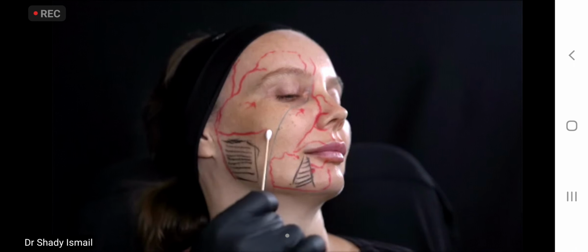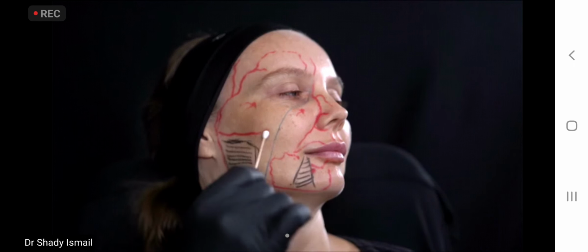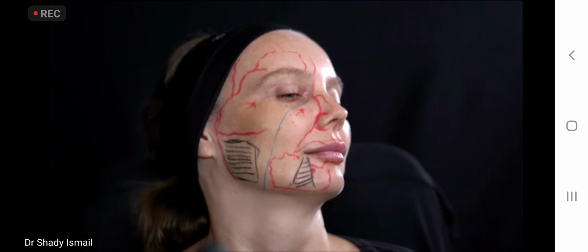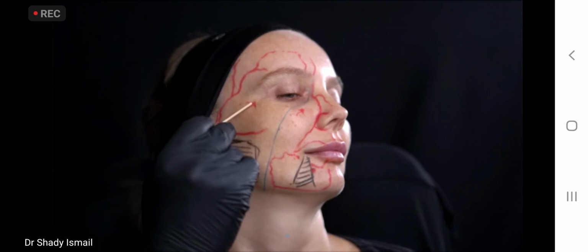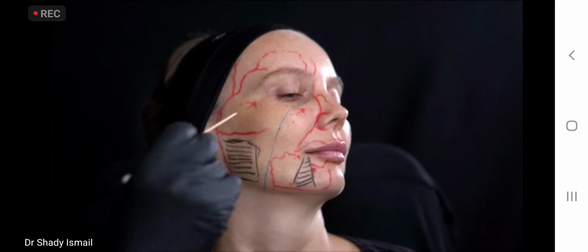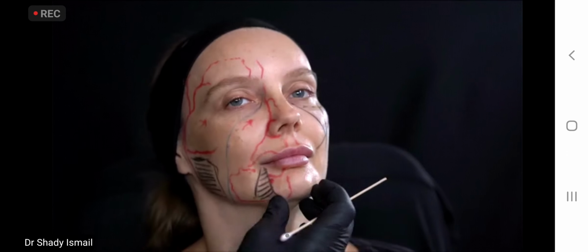Under the lower border of the zygomatic arch, here we have the transverse facial artery, which can anastomose with the infraorbital tributaries in the vascular bundle. 25 millimeter from the lateral canthus, here we can have a small foramina called the zygomaticofacial foramen, from which the zygomaticofacial vessels, the zygomaticofacial artery, can arise.